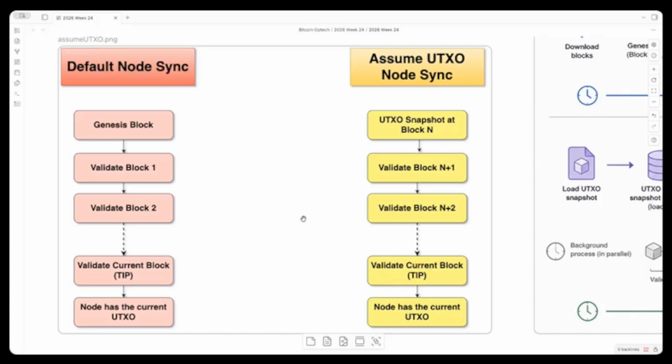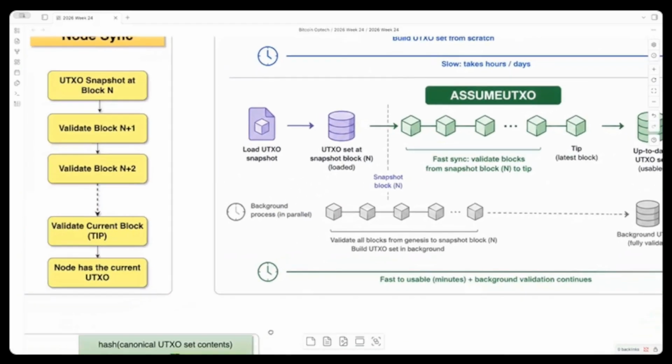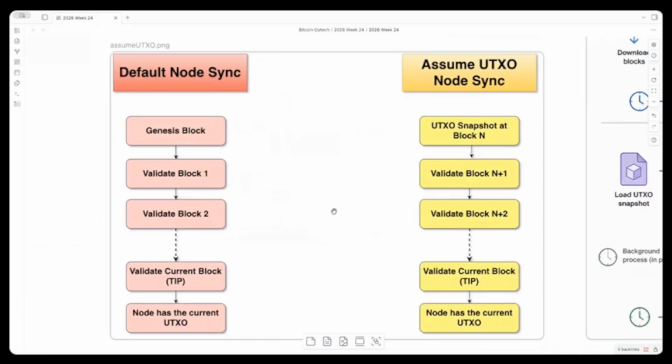So this process is much faster than the normal IBD. Normal IBD is a time consuming and involved process. But this UTXO set is pre-built and provided to the node when you use AssumeUTXO, and the tip of the chain will be caught up relatively sooner by the node when it uses AssumeUTXO. So I'll pause for a second.